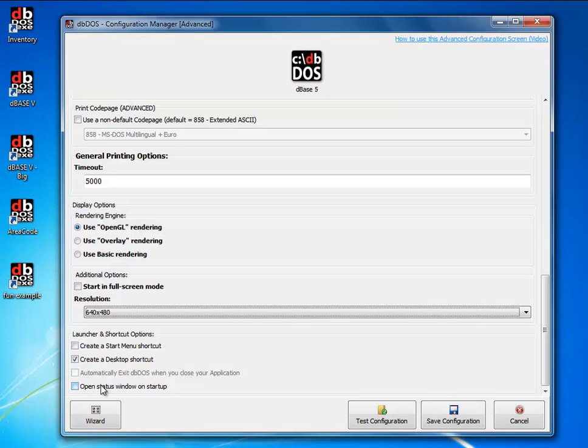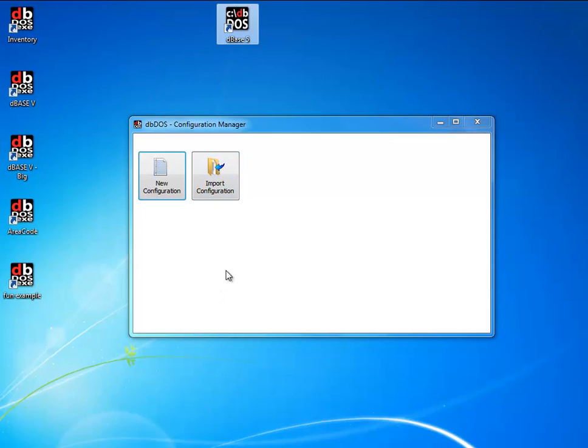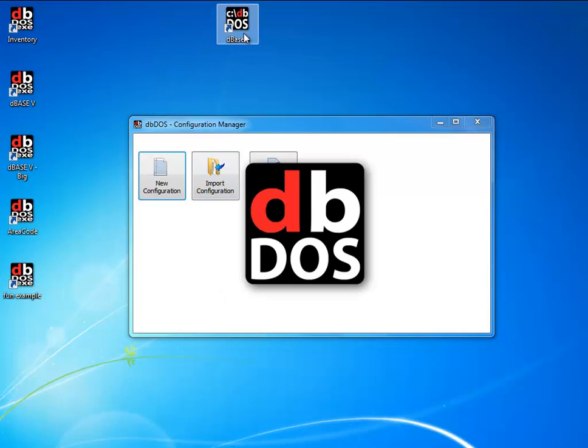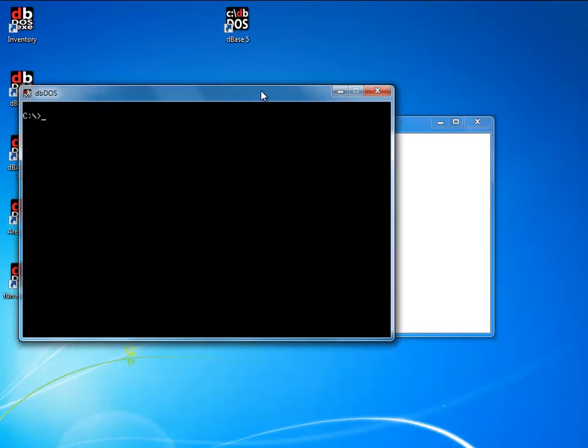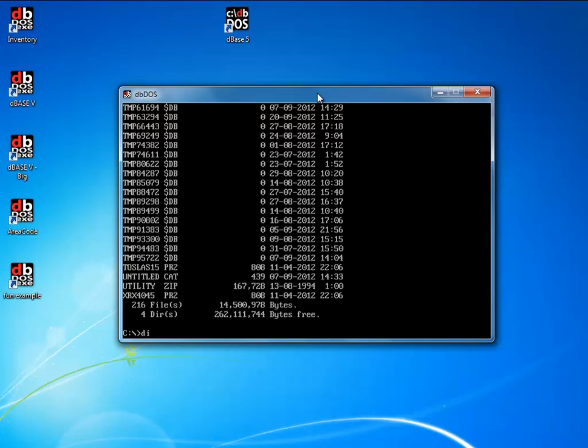And then we also have an advanced feature called Open Status Window, so that we could see for debugging purposes or memory purposes or something like that, if something's going wrong, it gives us the ability to get a little bit more information from dbDOS than what it shows right now. So once I have everything selected that I want, I can either hit the test configuration, which we'll test right now, or I can hit the save button. Now notice I have a dBASE 5 up here at the top, and I'm going to go ahead and hit the start button, and you'll notice that this will kick off right here, and it took me right to the actual config. It took me right to the C prompt. So if I do a dir, you'll notice there's all my files.